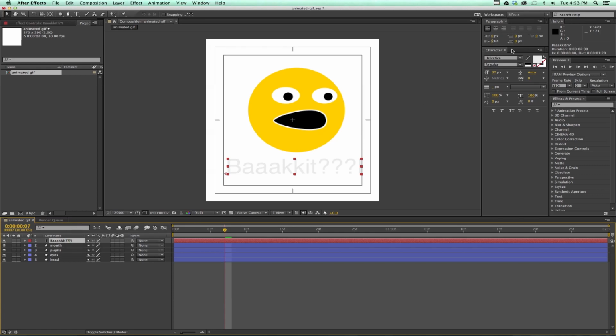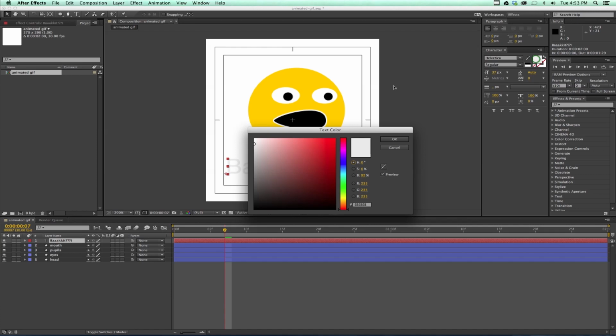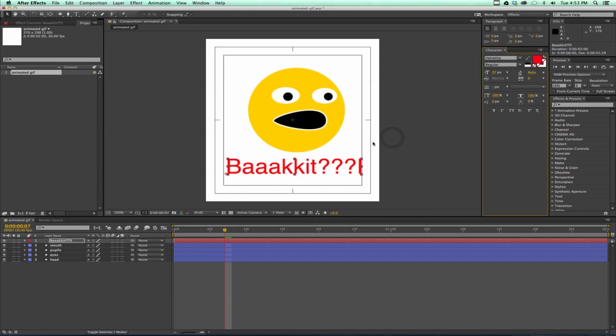Right now the text defaulted to a grayish color, so when the text layer is selected, you can see up here in the paragraph window, you can change the color of it. I'll just make it red. And I have a little typo in there, so selecting the layer, going back to the text tool, I'm just going to delete that. And now we just have this.